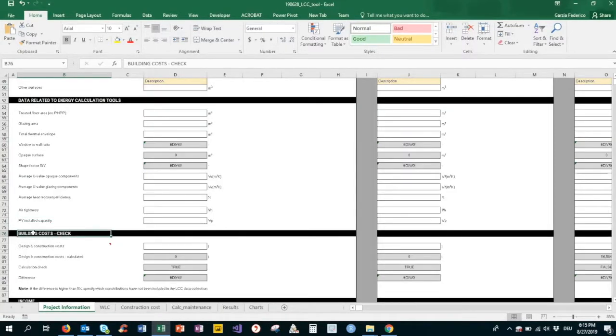A section which provides a check on the building construction cost was also integrated in here to support the data collection. In this way, it is possible to verify the correctness of the data inserted in the construction cost sheet, comparing the sum of those values with the total cost, design plus construction, inserted here manually.